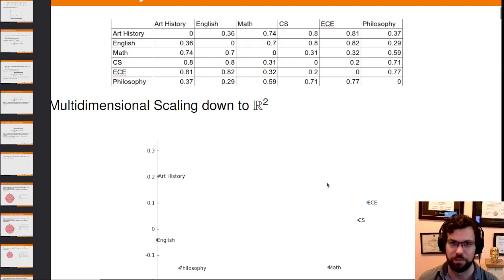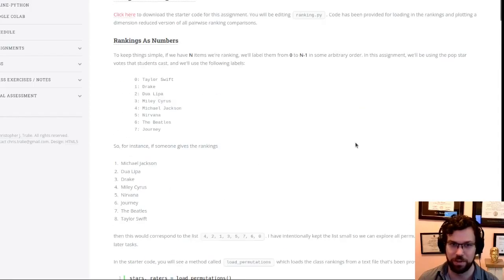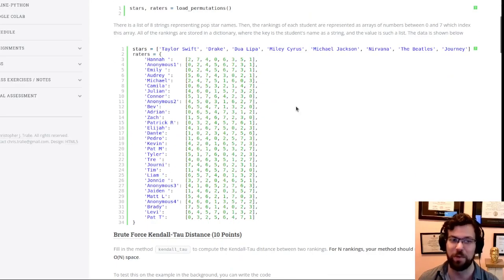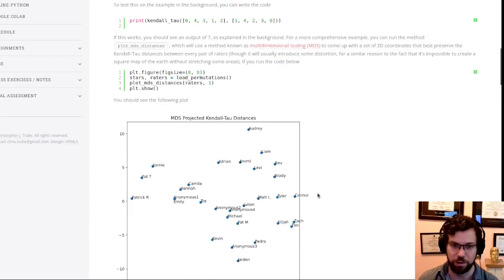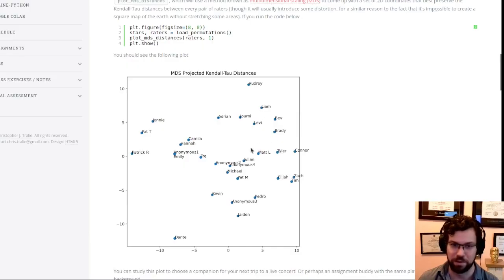Another kind of qualitative example is something I used to give in an assignment in my data structures class, where I would have them rank some category. This year it was pop stars. And then there's a notion of distance between two different rankings, and from that I could actually show who had similar tastes by laying them out in a grid. So I'll go through that example.